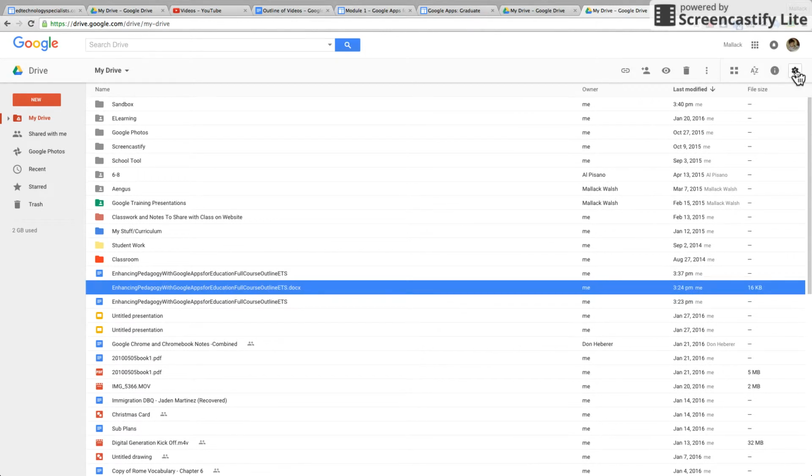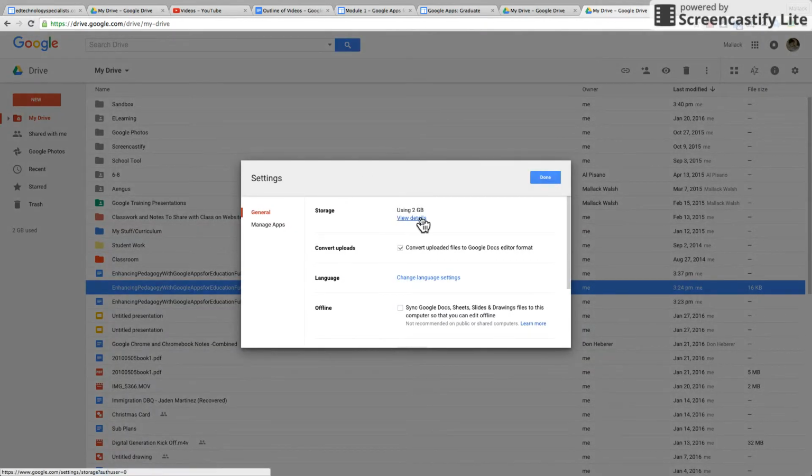Lastly, you have this settings gear. If you click settings, this gives you an overall detail of your storage. You have unlimited storage if you're using Google Apps for Education. If you're using Gmail, you do not have unlimited storage, but you can find out how much you have left by clicking that. This is the convert uploads. We went over this in the last lesson. When you upload something, if you want it automatically converted to Google Docs format, you can leave this checked.